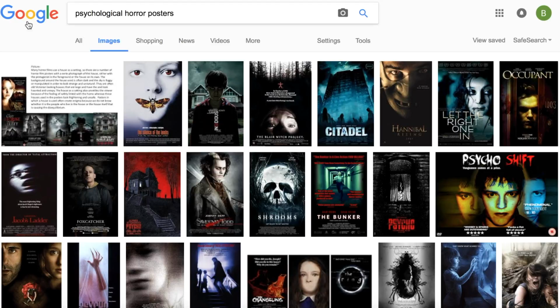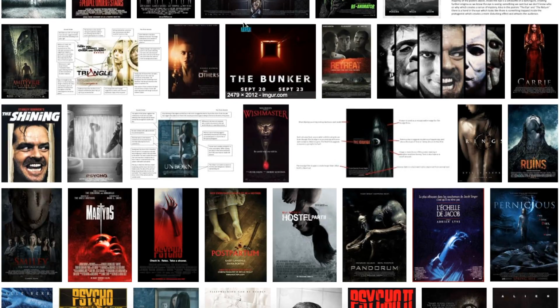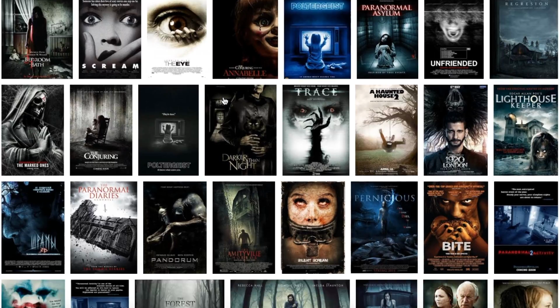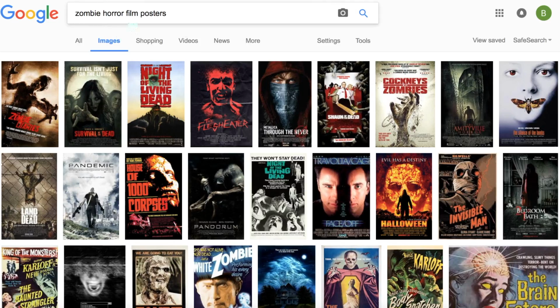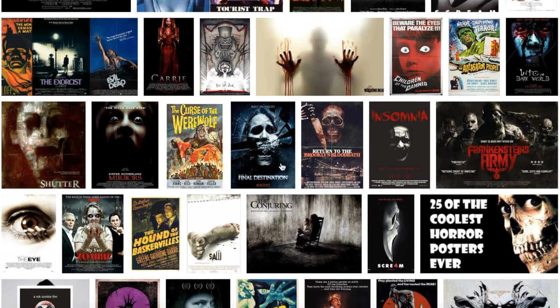Google was an extremely useful search engine for when it came to researching existing horror film trailers, posters, and websites. I was able to use Google to search for specific subgenres, and then I could use the images from here in my research, which ultimately helped me decide which subgenre I wanted my horror film to be.